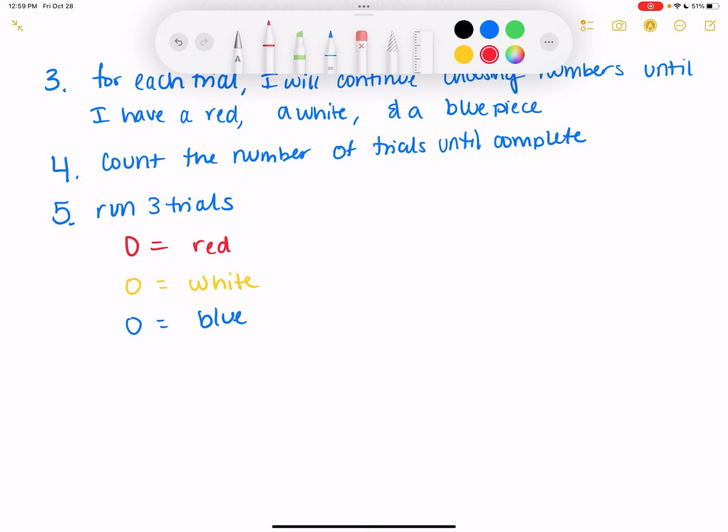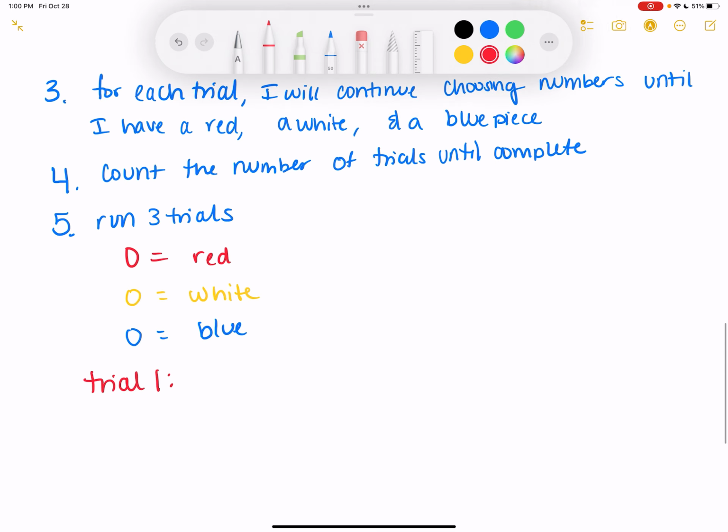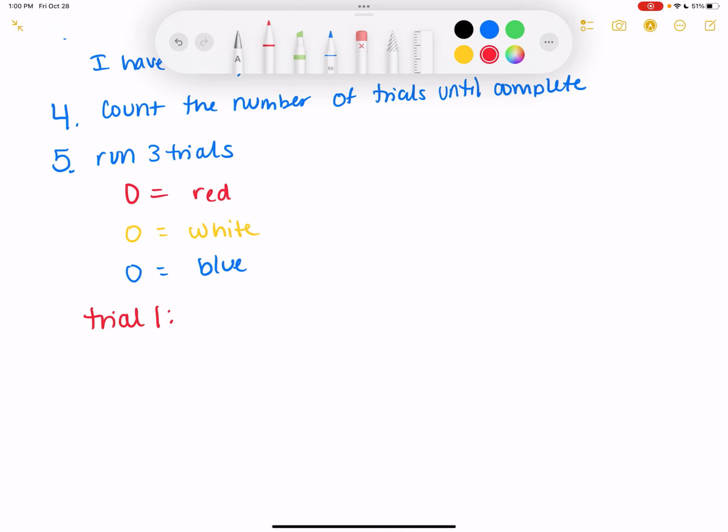So we're going to run the simulation. Trial 1. This is completely dependent on what your calculator gives you. You're going to run the trial, and you have to run it until in that trial you get 1 number out of each category. One number has to be in the range of 1 to 5, 1 needs to be 6 through 9, and one of them has to be the number 10. Once you have 1 number out of each of those categories, you got it. So you're counting how many trials you do until that happens.